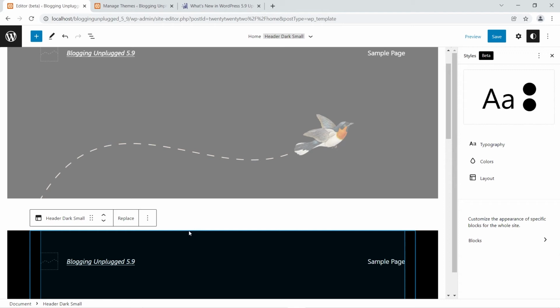Now the next thing that I'm going to discuss is the changes to the menu, how you can add menus using the new site editor, because the menu option is missing from the appearance menu. We have discussed that before. So there is a new way using which you can add menus in WordPress when you're using block themes, and that is using the navigation blocks.